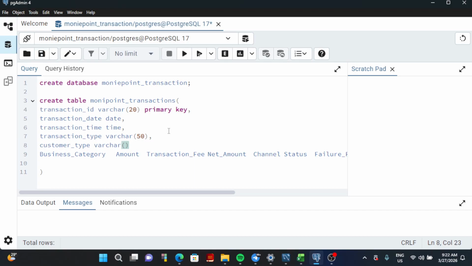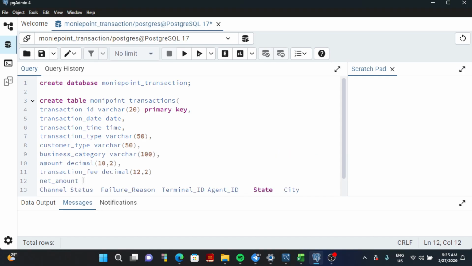So now for the net amount, net amount is also going to be decimal. So net amount is going to be decimal, and I'll assign that to be 12,2, comma. Now for the channel and status, you have a space here too as well. For the channel and status, you check your table. I think we have a channel column and a status column.